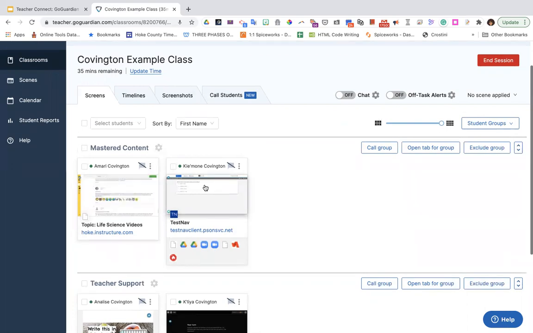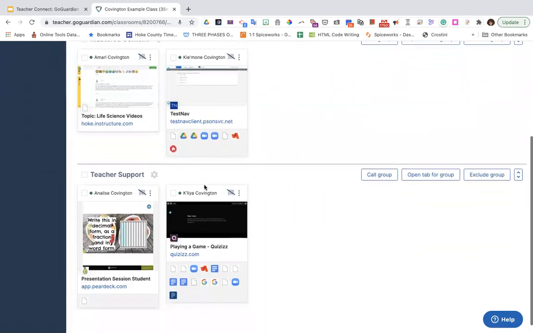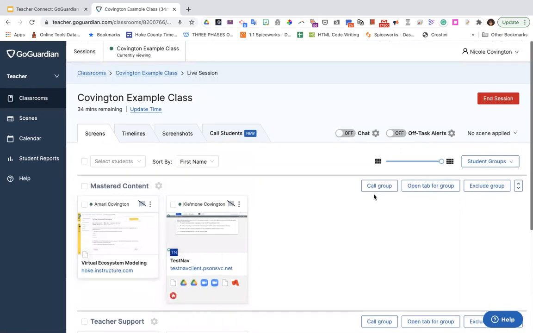So I'm going to allow all the other students to get off Zoom and I'm going to call using the GoGuardian call feature just this group of students because they need me. There's no reason for my whole class to stay on Zoom because all my class don't need me. So now I'm going to call this group of students and we're going to work through it and make sure these students are successful.